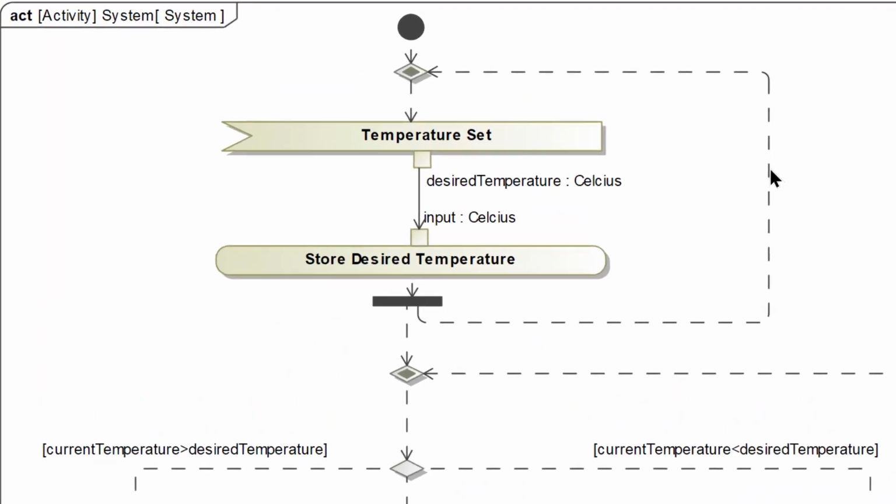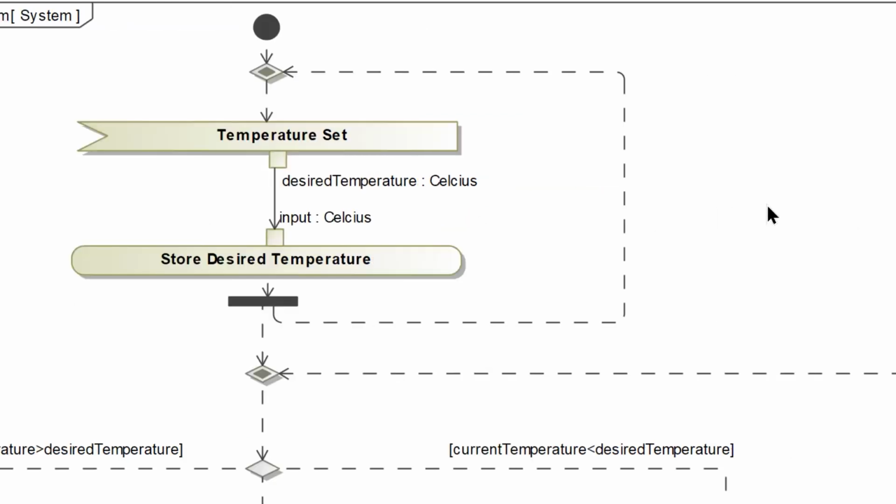So a SysML control flow looks like this. It's the dashed line, whereas an object flow is a solid line. However, they are used very differently in your models, and especially within simulations and things of that nature.